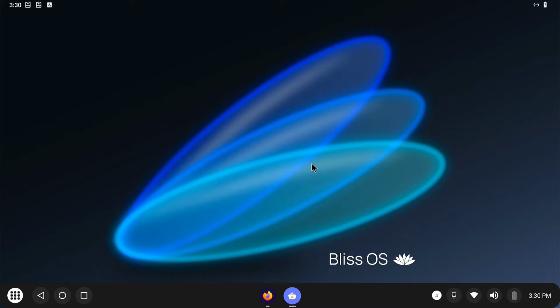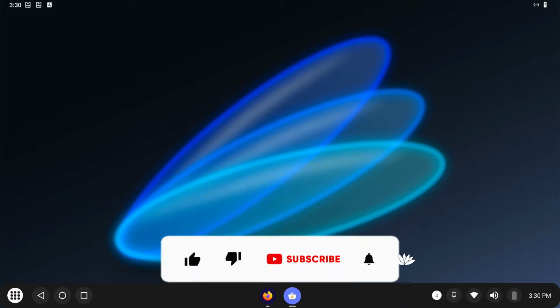Overall, if you have an old PC, running Bliss OS on it will definitely have a smoother experience compared to Windows. If you are someone in love with Android and want to have it on your PC, then surely check it out.